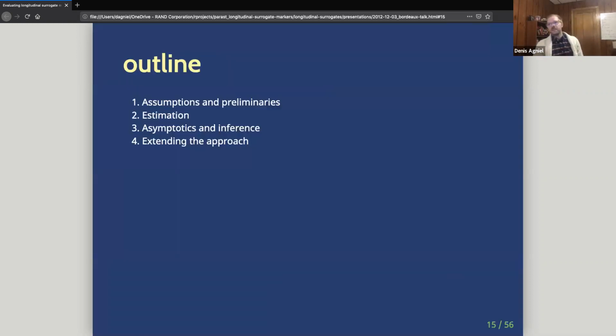So the outline for this portion of the talk is that I'll talk a little bit more about assumptions and preliminaries to set things up, and then I'll spend most of the time talking about estimation, and then I'll talk a little bit about asymptotics and inference, and then I'll leave a little bit of time at the end for extensions into high dimensions. Are there any questions before I jump in?